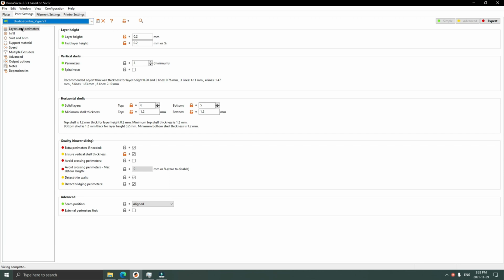First, let's take a look at the layers and perimeters tab. Here is where we're going to set our layer height, the number of perimeters, also, the number of bottom and top layers our prints are going to have. Below this, we have the quality and the advanced options, such as the seam position.